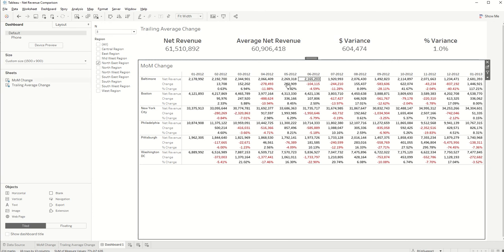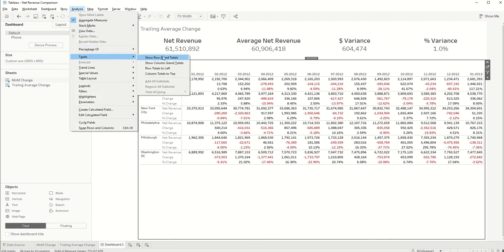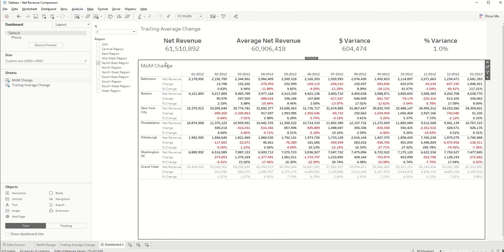Okay. I'll mention here also I don't have my totals yet. So let's go ahead and add those totals into this worksheet. So I've clicked on this worksheet. You see the handle here. Go to Analysis, Totals, Show Column Grand Totals.